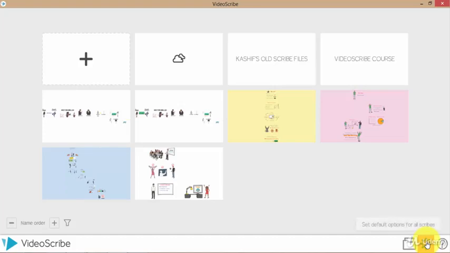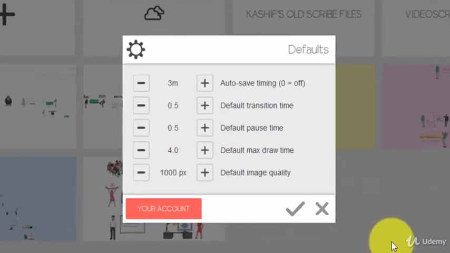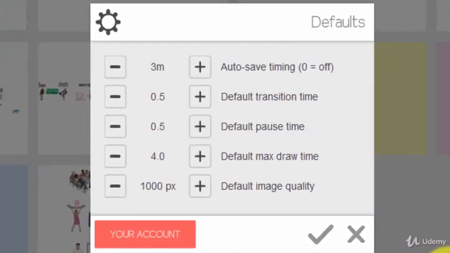Before creating a new scribe, let's click on this gear icon in the bottom right corner to define the default settings that will control all your scribe projects. The first one is the auto save feature, which is excellent because you don't have to worry about saving your work repeatedly. VideoScribe can do it automatically for you. And if your system crashes, most of your work will be saved. I have set it to 3 minutes, so it will be auto saving every 3 minutes.